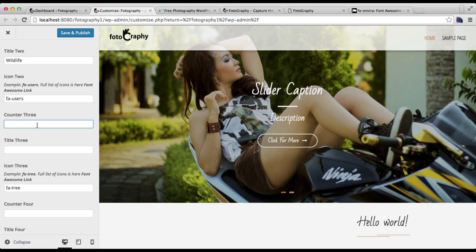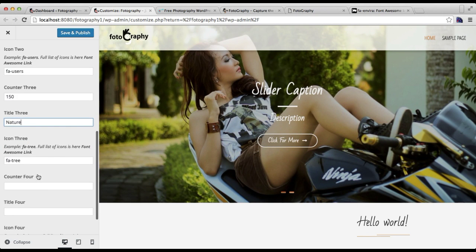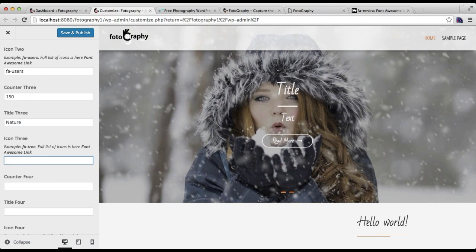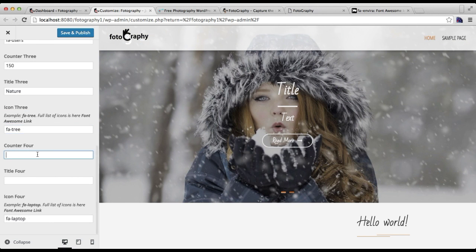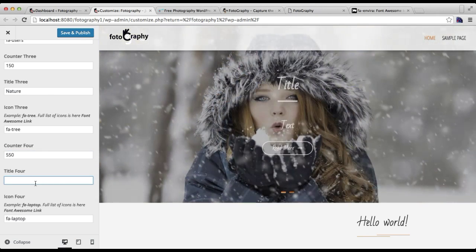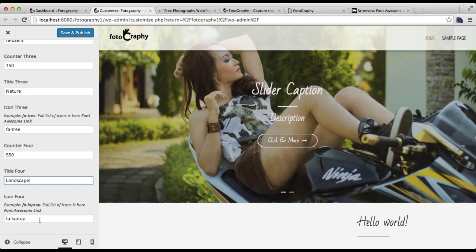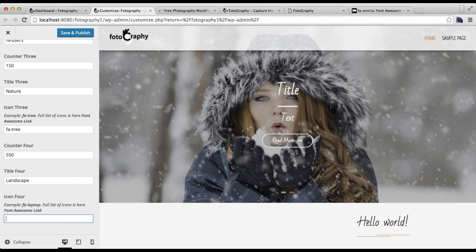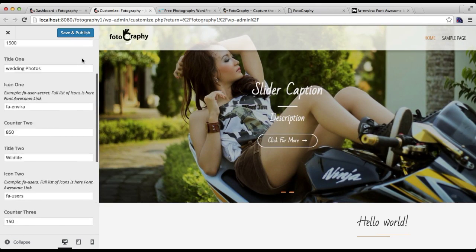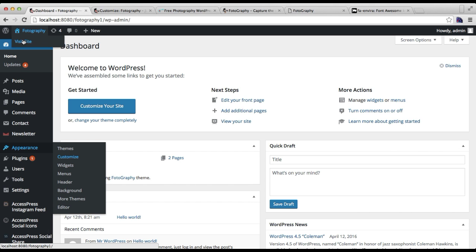Then the third counter, title, and some icon. Now the fourth one. Now let's save and publish these settings. Now let us go to our front end and see how that will appear.